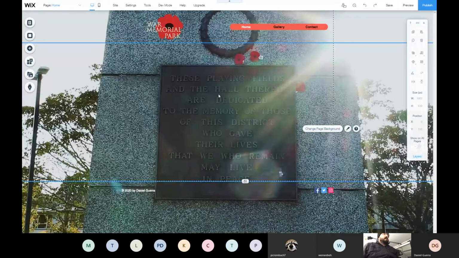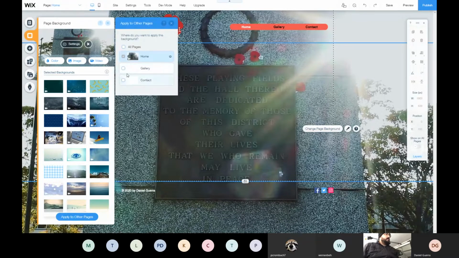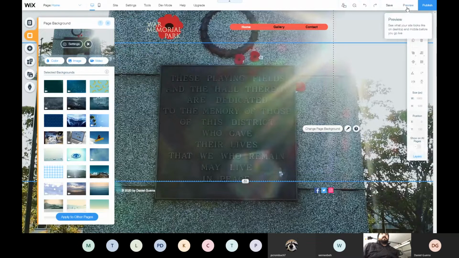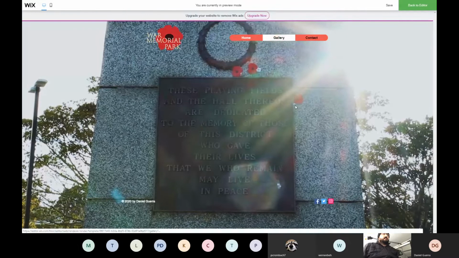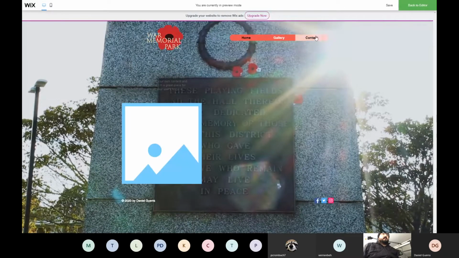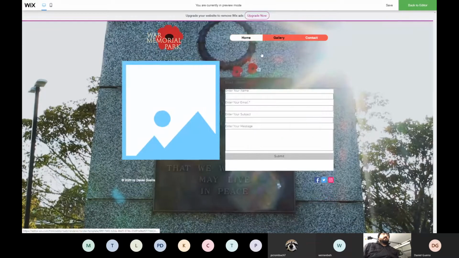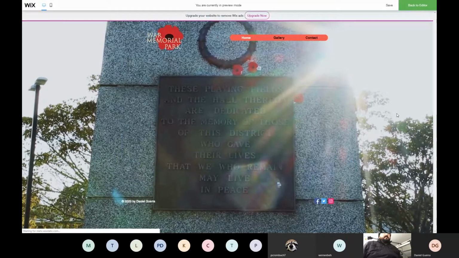All right, cool. So let's go back to our background, and I want to apply it to other pages, so all pages. Bam. So now let's preview, and let's go to gallery. Okay, we just need to change the gallery, and then the contact. Nice. But all the pages have the same background now, and that is beautiful. So let's go back to the editor.